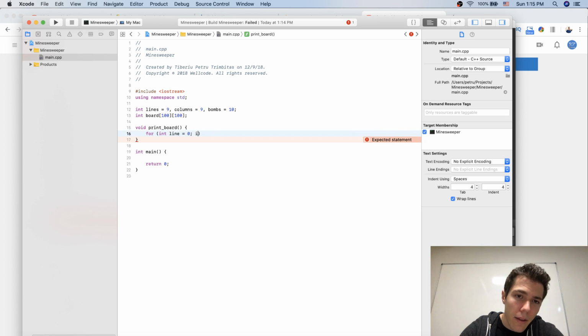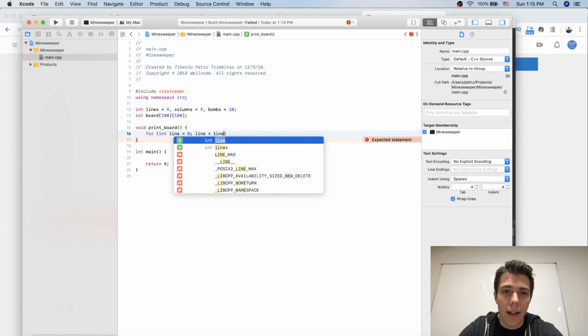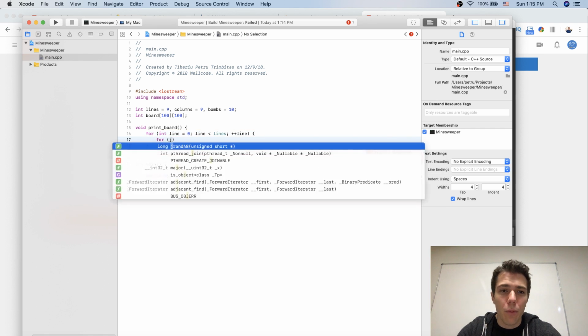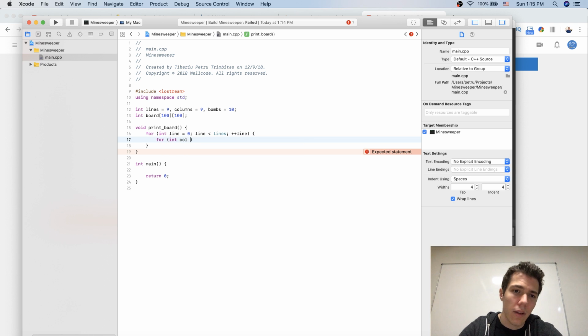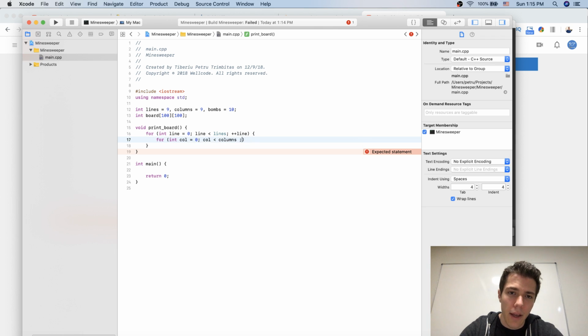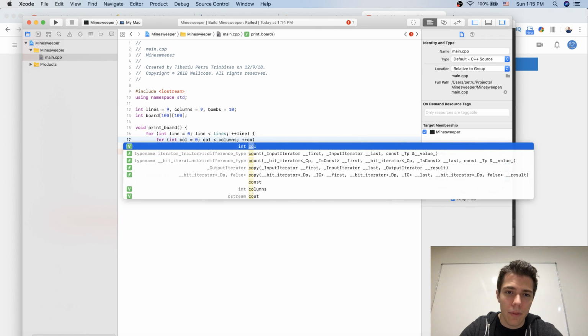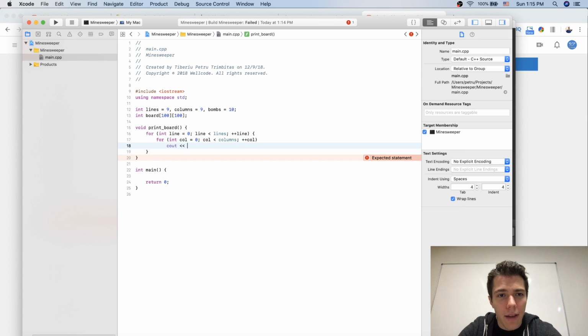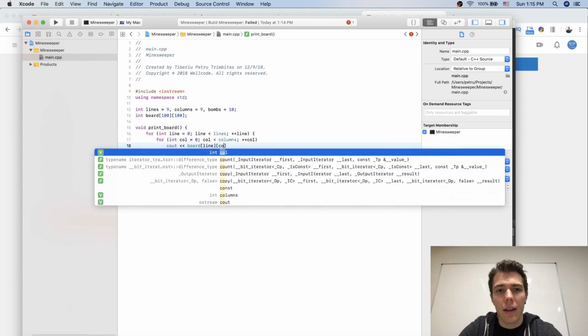Okay. Line is smaller than lines, plus line, and now we have to print each element. Column equals 0, column is smaller than columns, and plus column. And now I just have to print board of line and column.